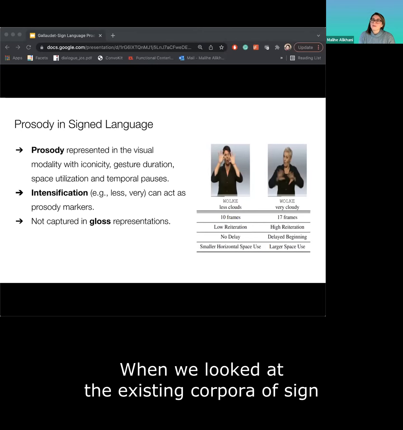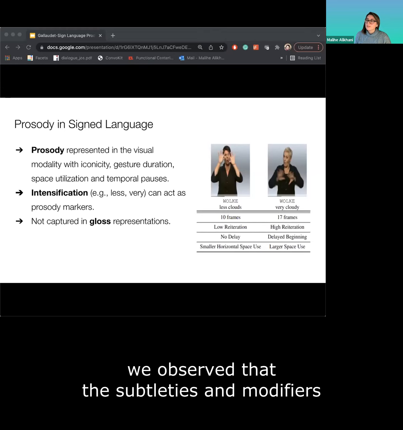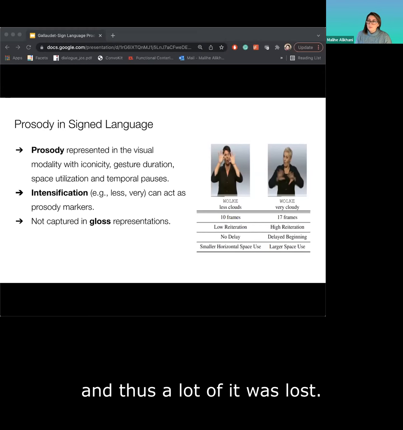When we looked at the existing corpora of sign language, and this was for the weather forecast, we observed that the subtleties and modifiers are not represented in the gloss system, and thus a lot of it was lost.